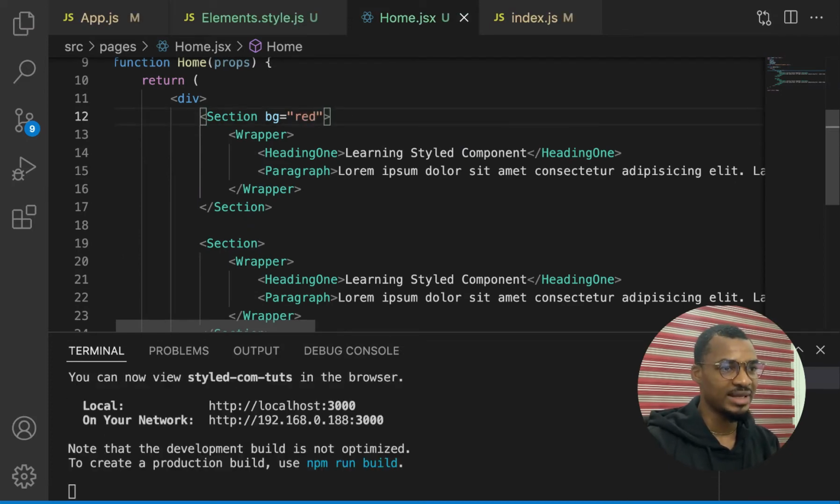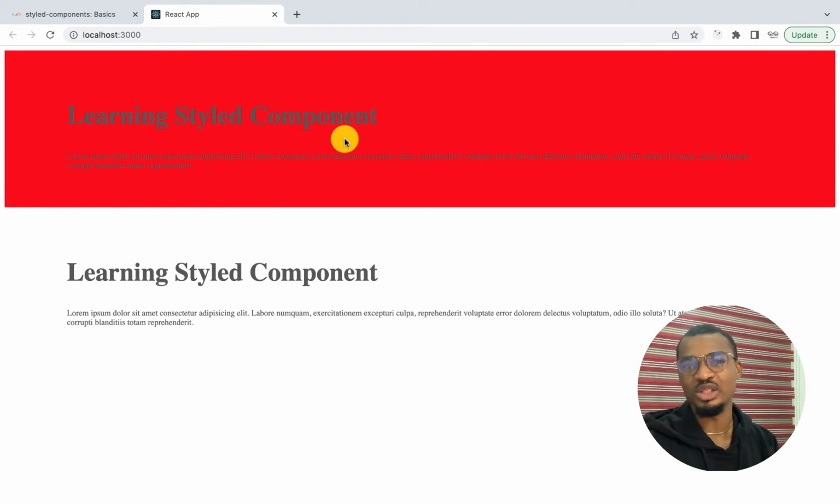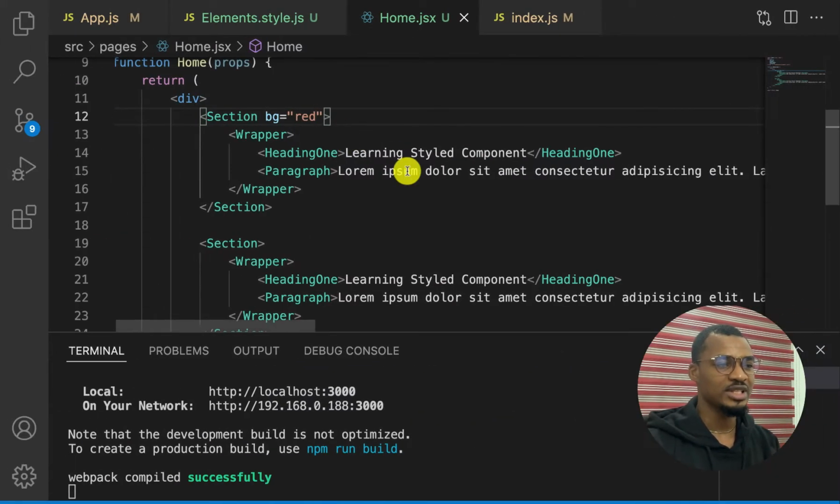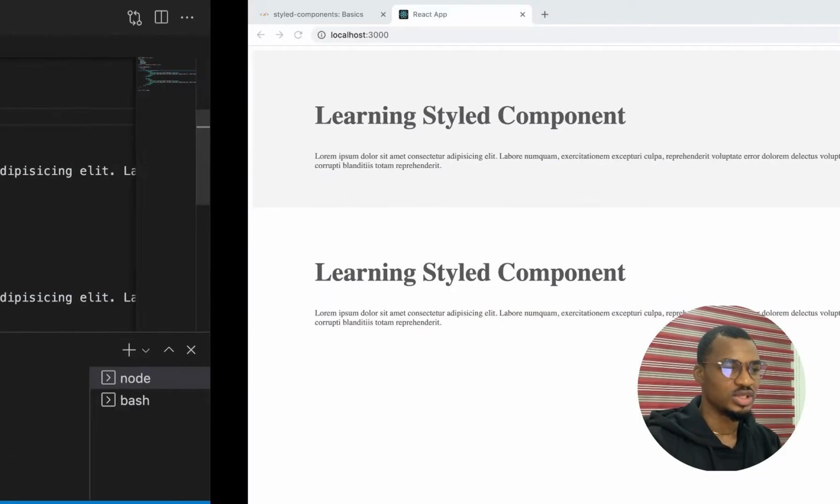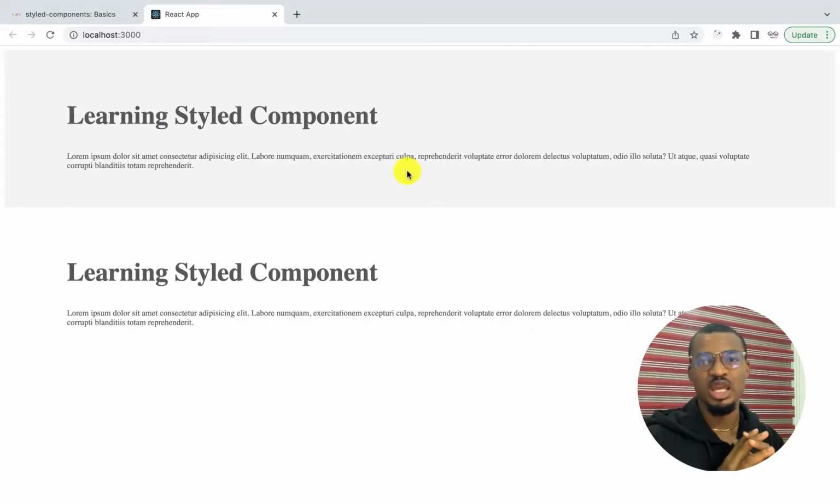Any color that we add here automatically becomes the background color of that particular section, right? So this is one simple way you can actually pass a prop. Let's change it back to F5, F5. So this is one simple way you can actually pass a prop inside of styled components, right? And it's quite easy. So that's one of the ways to do that.